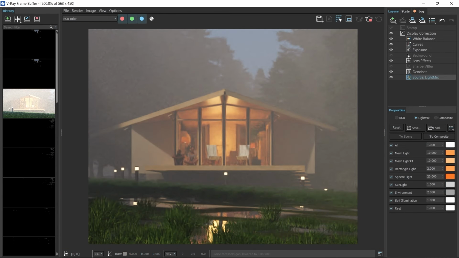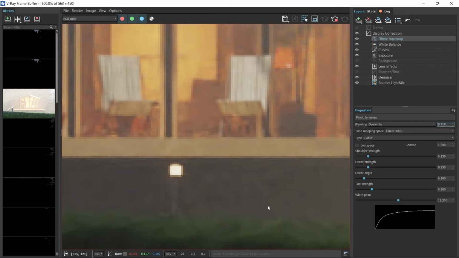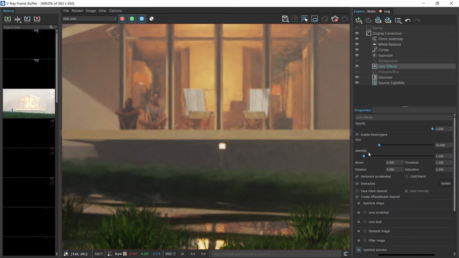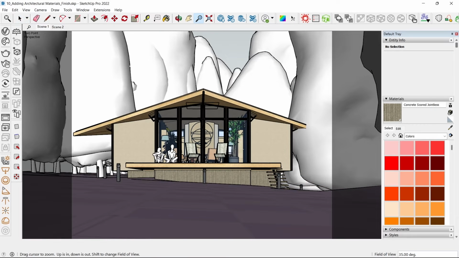This looks nice. Let's add some additional layers as well. For example, maybe a filmic tone map. And let's reduce the opacity of this. It's not too much. You can also, of course, increase the lens effect to get that light effect on our floor lamps there, which looks cool. And let's also change the zoom effect. So maybe let's try 30.